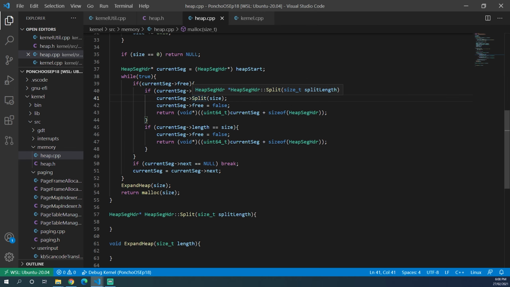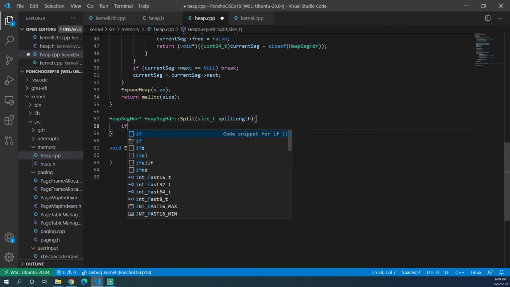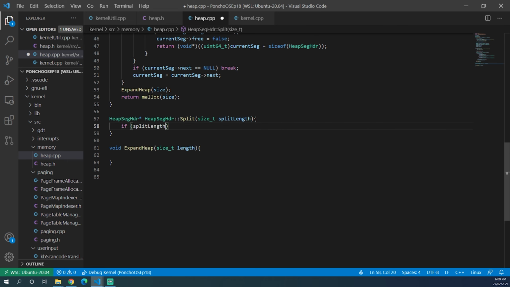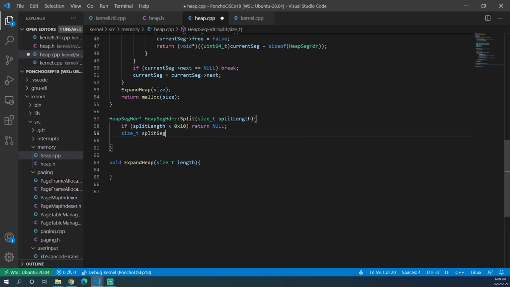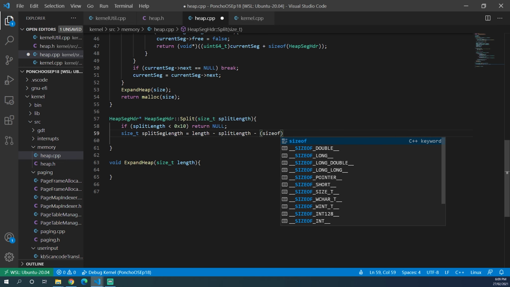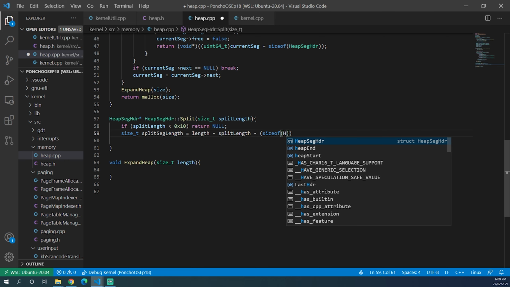So let's implement the split header function next. So what we need to do first is check if the split length is less than 0x10, and if it is, then we can return null. Now we can work out the length of the new segment that we're creating. So size_t splitSegLength equals length minus splitLength minus sizeof HeapSegmentHeader.